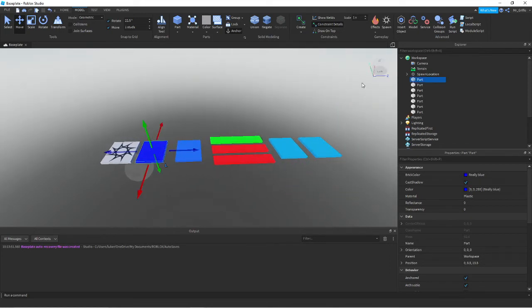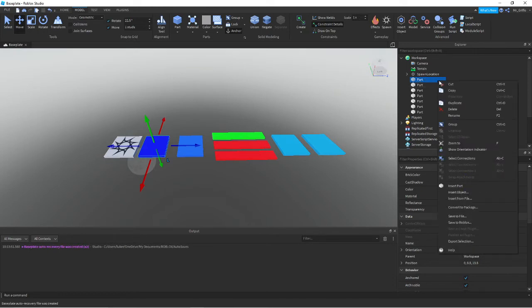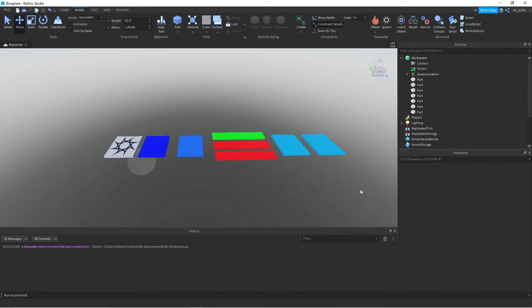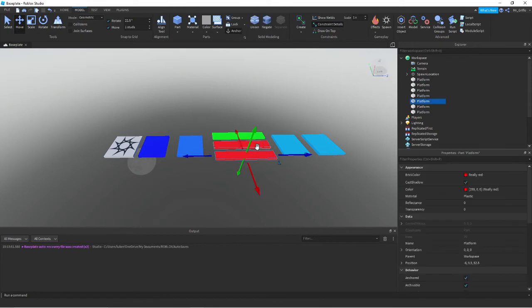So if we select this one, we can name it in a few ways. We can find the name property, or we can click on it here and name it. We can right click it with the context menu and say rename, or as you see here it says F2, so we can use F2 to rename it. I'm going to select all of these and I'm going to rename them with the name property here. I'm going to change them to platform, and then I'm just going to change these two to false platform, I think.